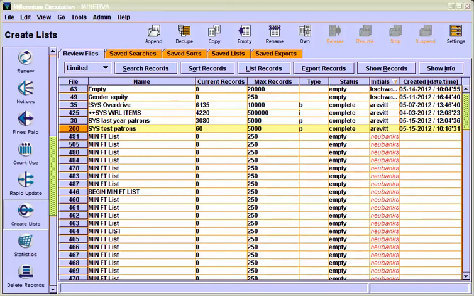Tutorial is how to export data from a list of information in the system. I'm going to do this with patrons. You can do it with any field in any record in any list that you have. So I'm going to pick this one right here.